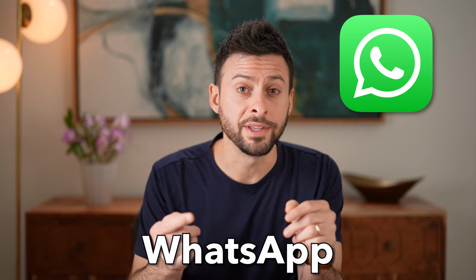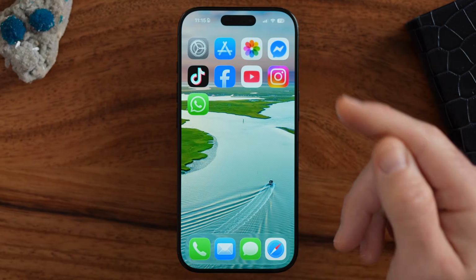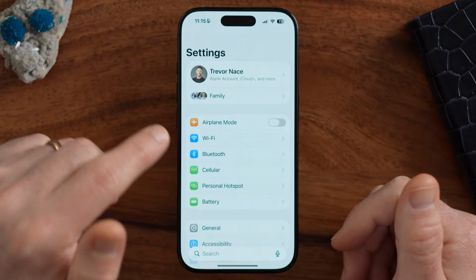Here's how to restore WhatsApp messages on your iPhone. The first thing we're going to do is head into the Settings app of your iPhone. There are two different ways to back up all your messages to be able to restore them.